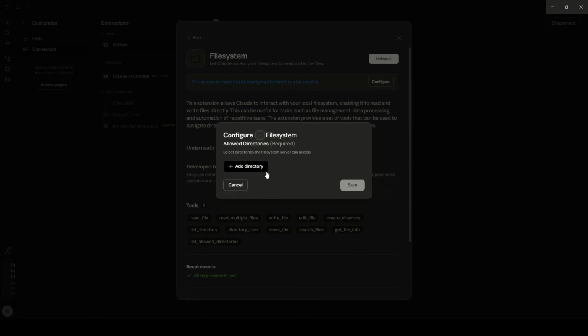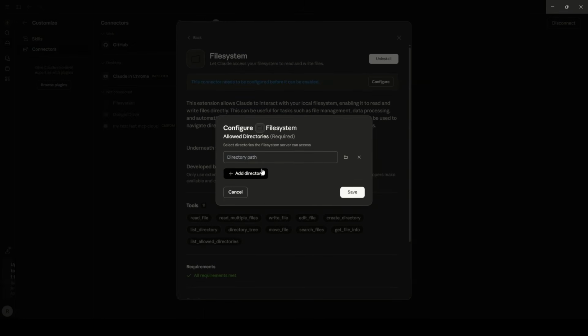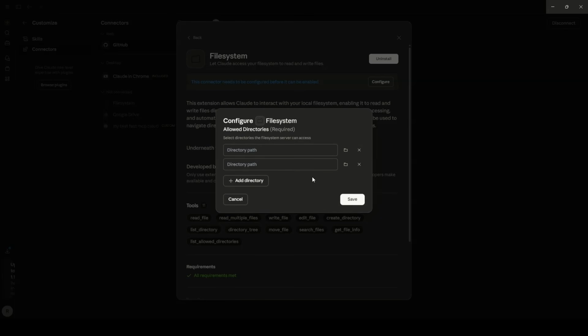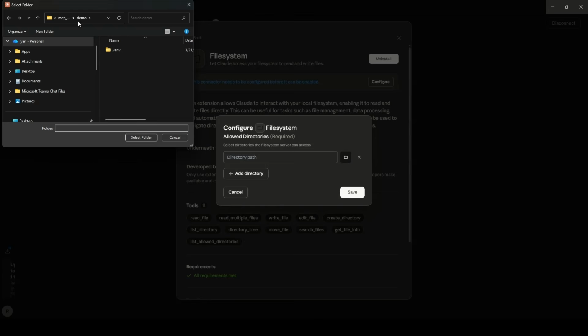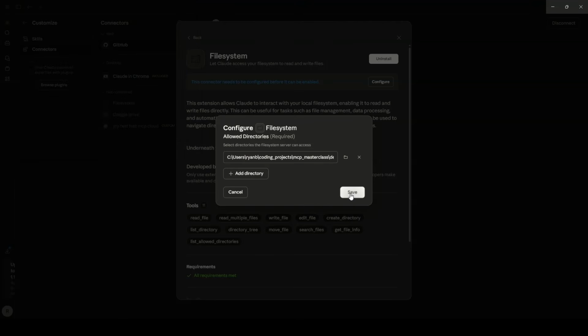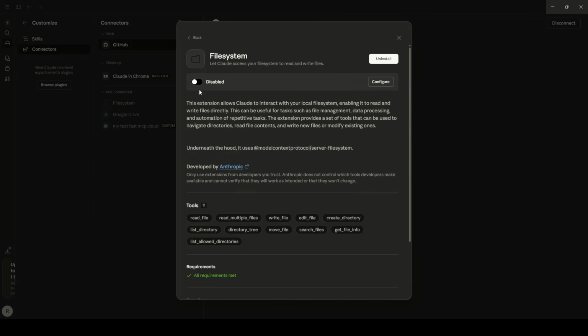Now, let's provide the directory that you want to give this file system server access to. I would like to isolate it to a specific path for this demo. Let's choose this and let's hit save. Don't forget to hit this box. This will enable your file system MCP server.